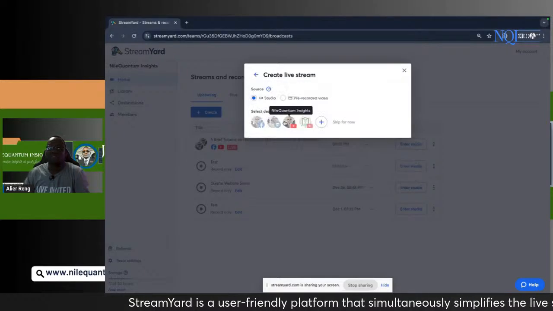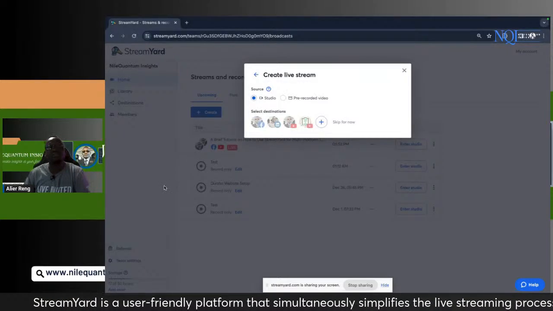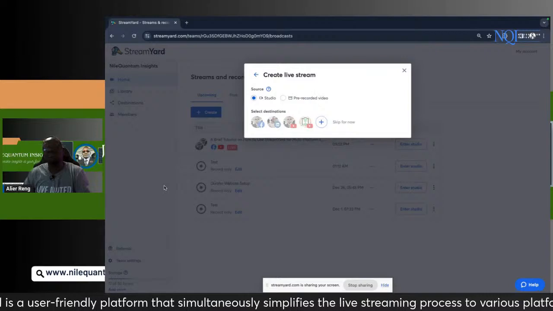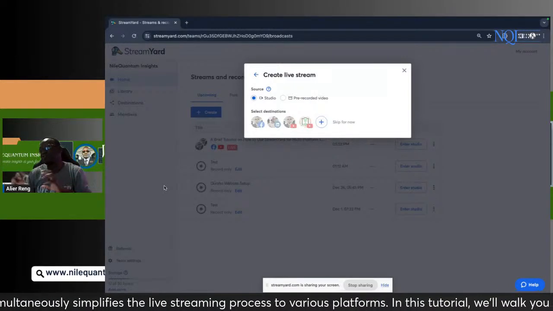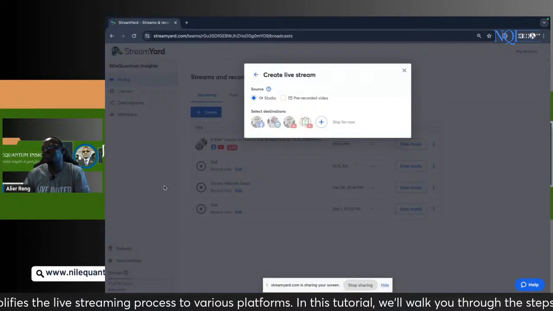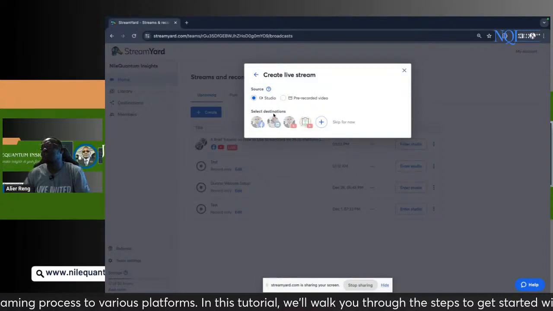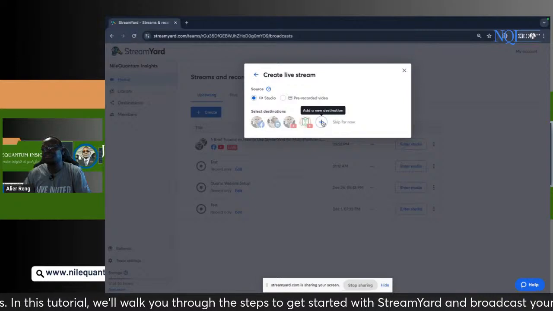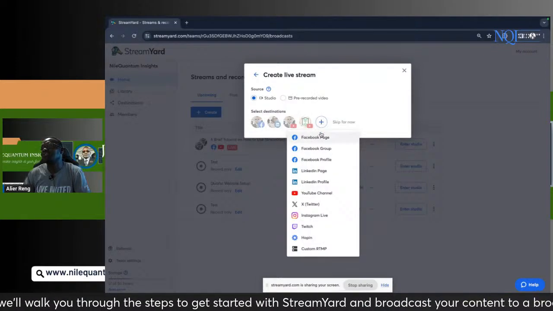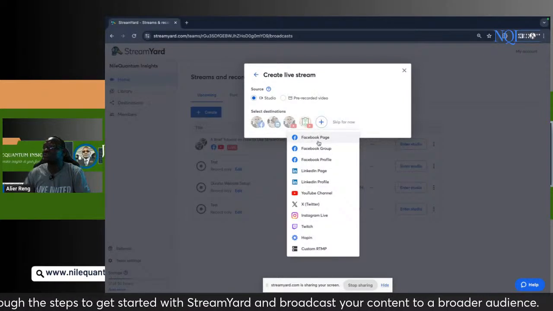So I'll click live stream, and now StreamYard allows you to stream to multiple platforms. What are they? You have to add them. You can add the platform by clicking this button, and then it will give you the choices.